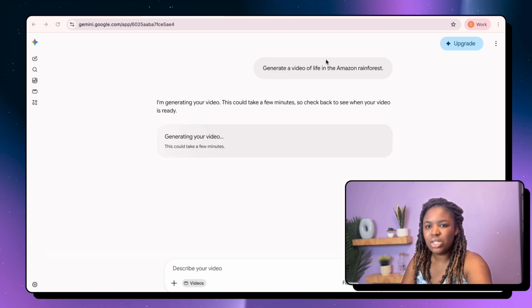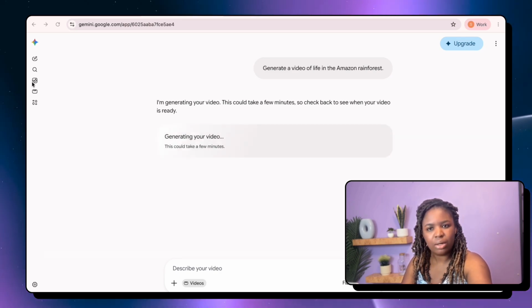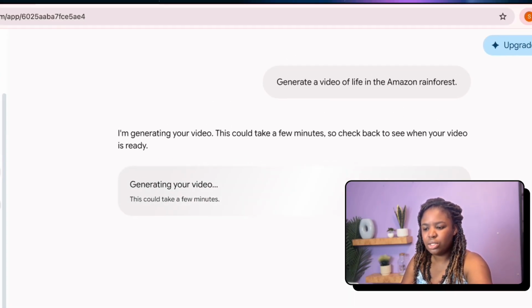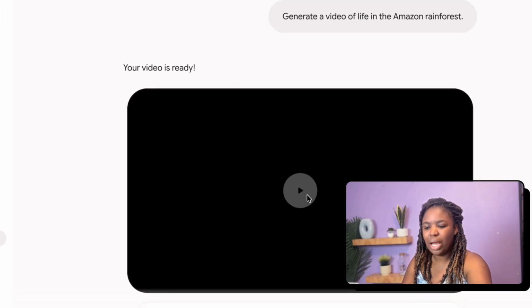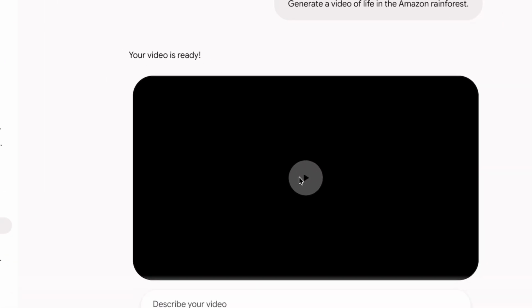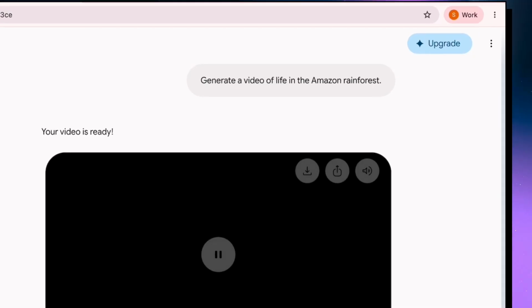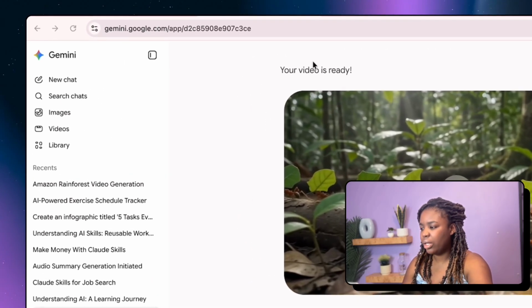Usually video generation does take a while if you are generating it inside Gemini like this, but of course you can keep the prompt running while you do other things. So I actually did try this out. So this is how it comes out. You can see that if I hit play, this video is actually neat. This is pretty neat.